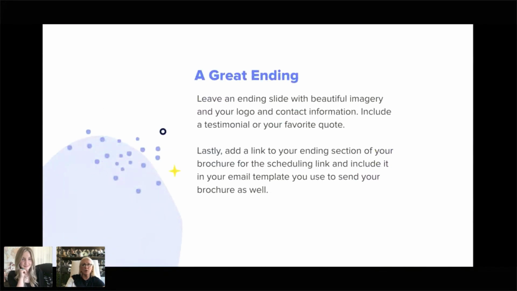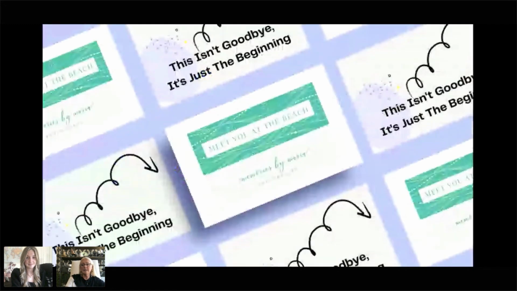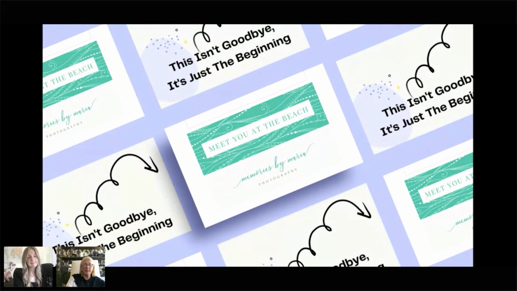Have your logo, show a little bit of your personality, include a testimonial, a favorite quote, or something like that. And you'll want to end with a transition to give them a link to HoneyBook scheduling, or just give them your address, contact information, things like that. And so make that very last slide count and show your personality.